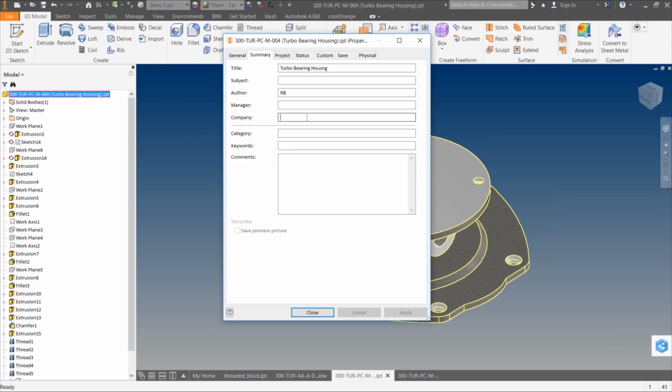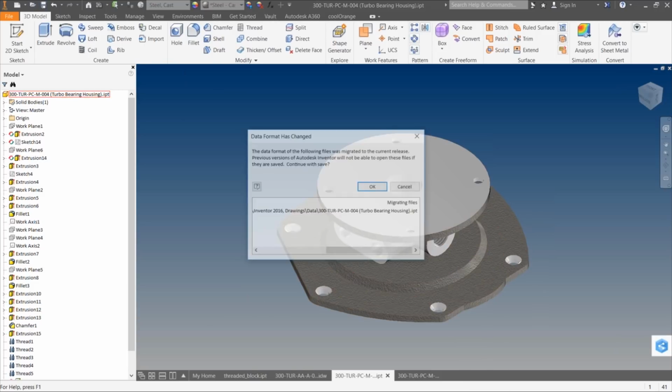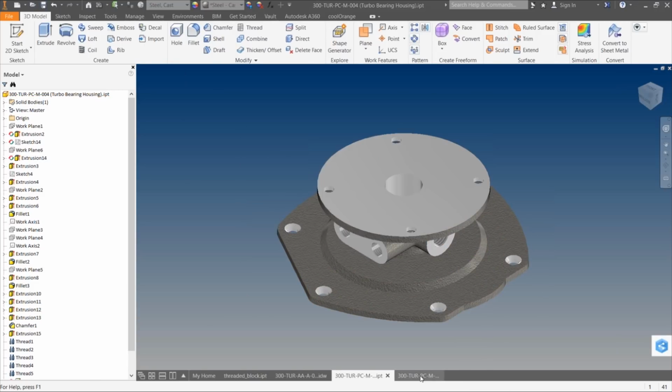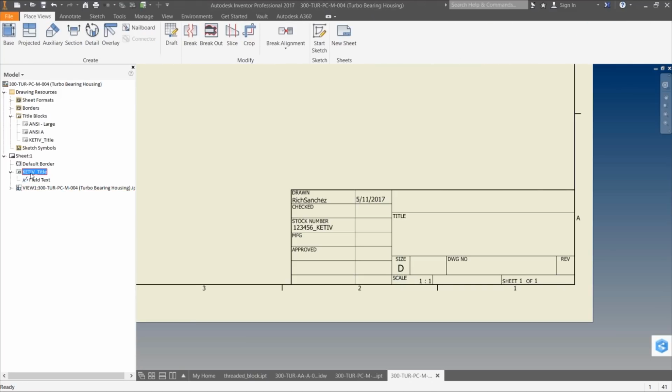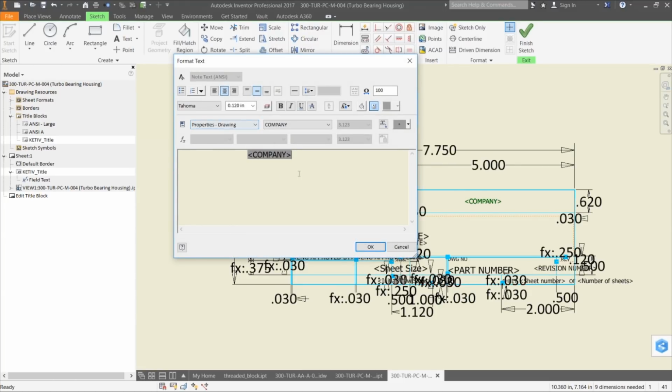So we'll see here that company is empty. So I could fill that in with KETIV there. And let's say I have my part number, my description, OK. Save. Back in our drawing, I can edit the definition on that title block again. Find that company entry there. So you'll see that this is now tied to the properties of our drawing. If I want this tied to the properties of our model, simply make that change.